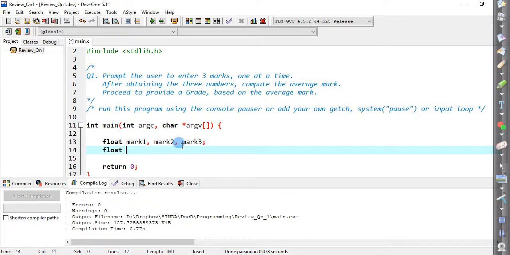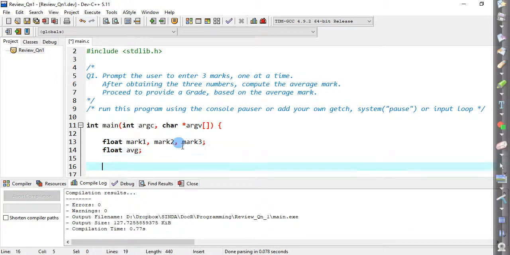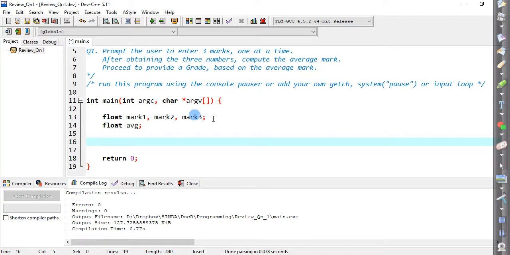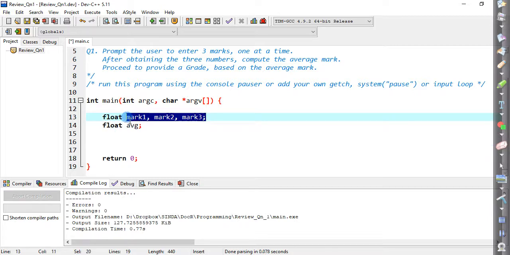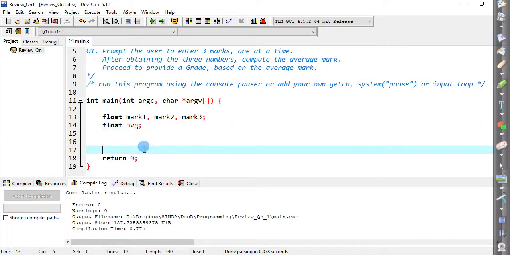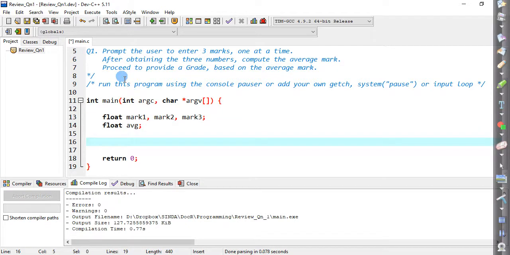Following that, we know that we are required to compute the average, so we can also declare a variable for that. You can put all of this in one straight line instead of breaking it up, but I think it's easier to see that these are the input variables, and this is an output variable.